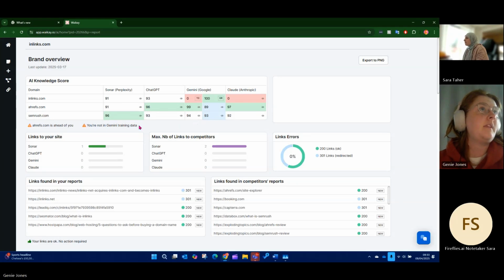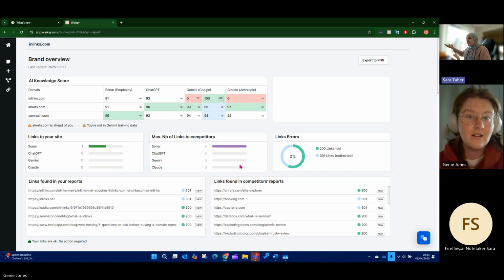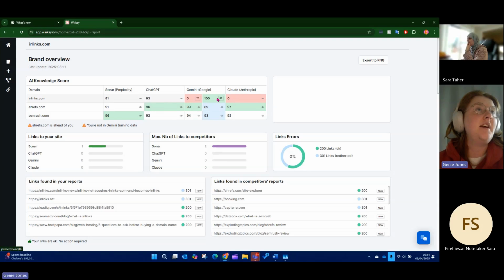Actually, I really like that it highlights that you're not in, for example, Gemini training data. That's really good. I love that because it's something you can start looking into. Why am I not there, right? Yeah, exactly. I mean, the training data is tough.